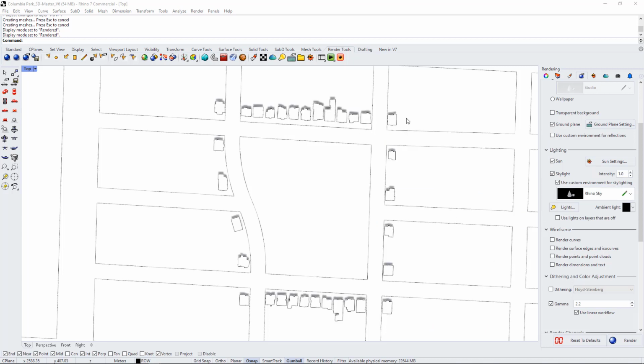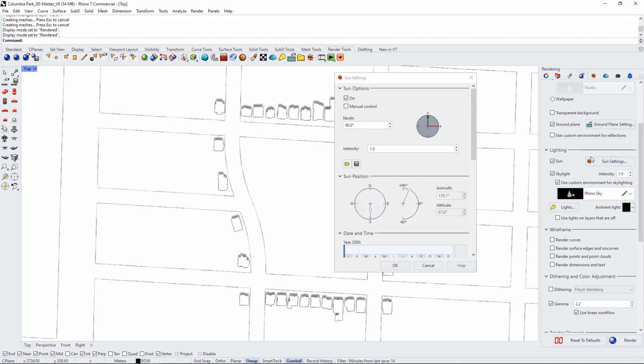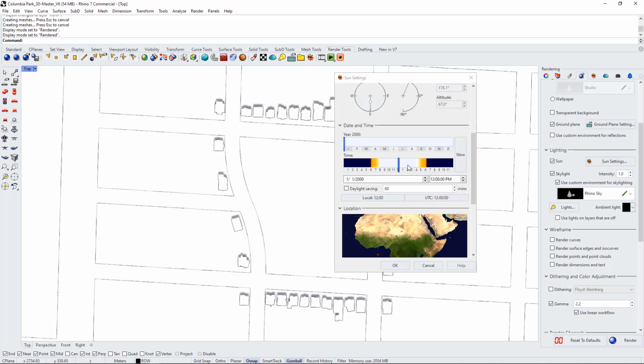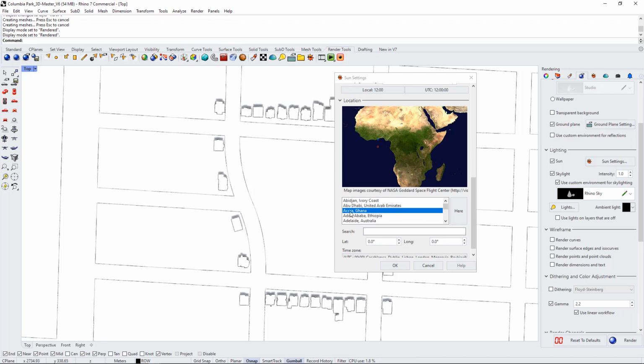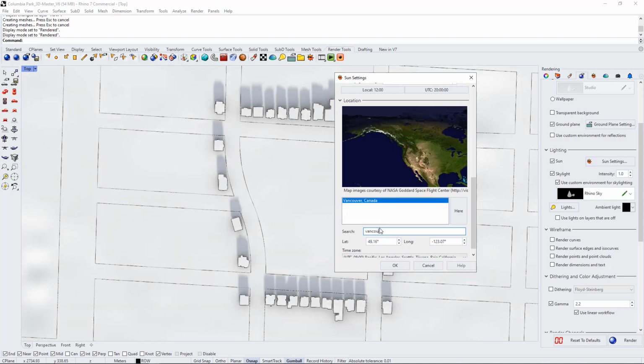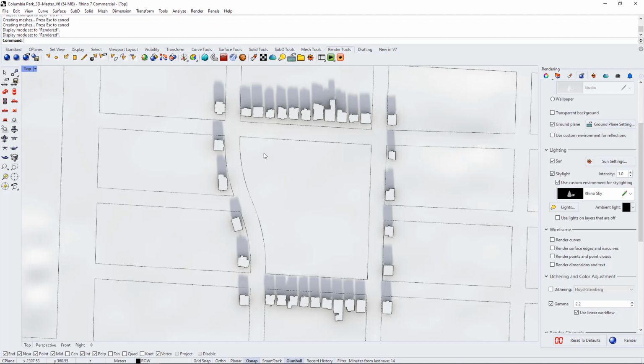As soon as we do that, you see it kind of darkens up those shadows. That is just adding a sort of blue skylight to this area. And now let's go into our sun settings here and set the location and the time. So currently it is set to Accra in Ghana, and we're going to just go to Vancouver, Canada, and click OK. So now you see you have something that looks much more like a sun shade analysis.